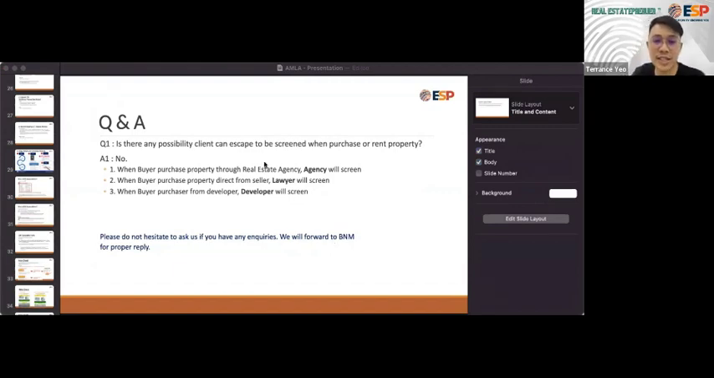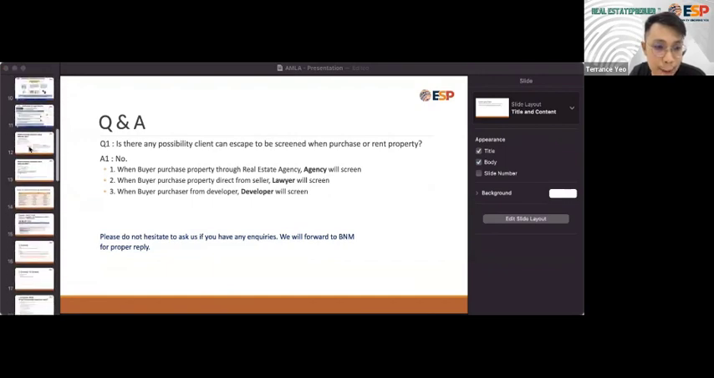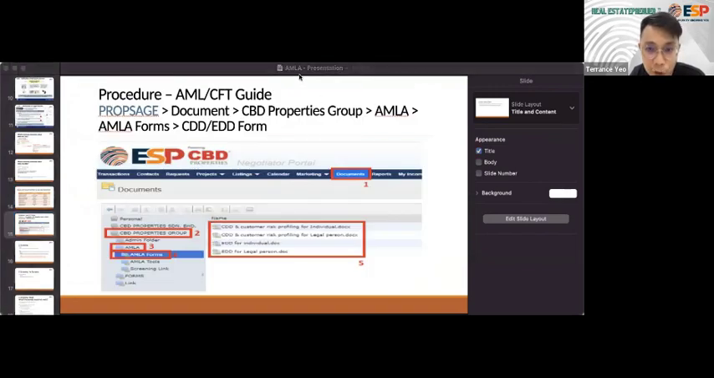Michelle is asking, can the CDD form be generated from PropSage? Yes, the answer is yes. Just now I mentioned to you, you can download the form from PropSage under Documents. We will upload the EDD form and also the CDD form in the PropSage documents tab. Okay.